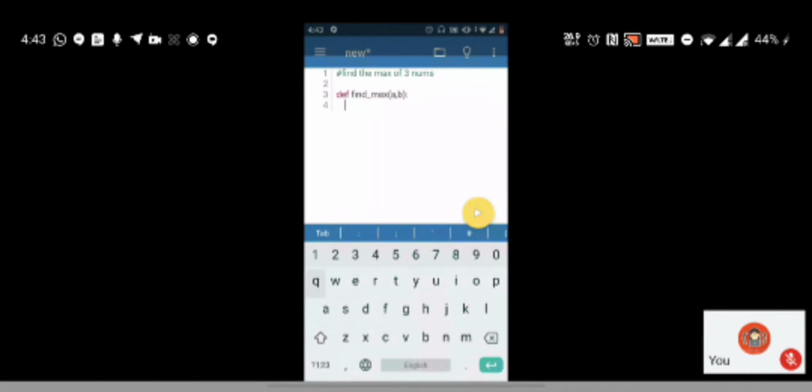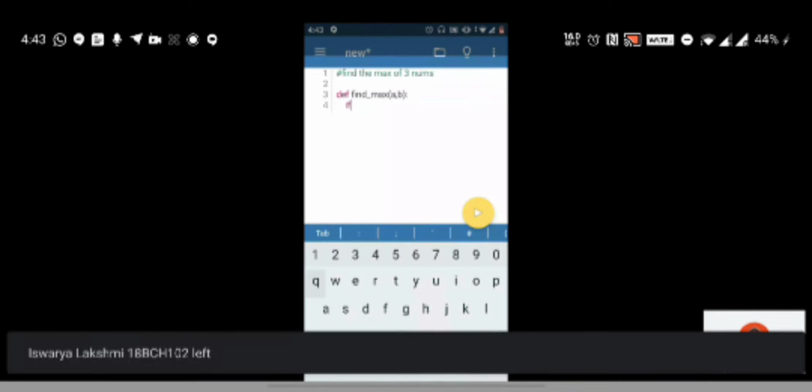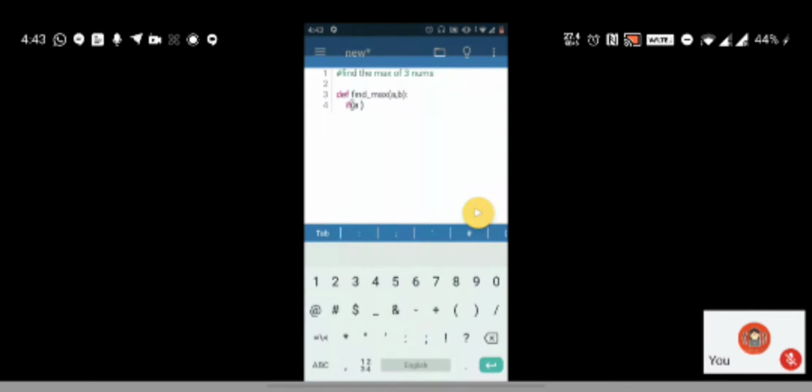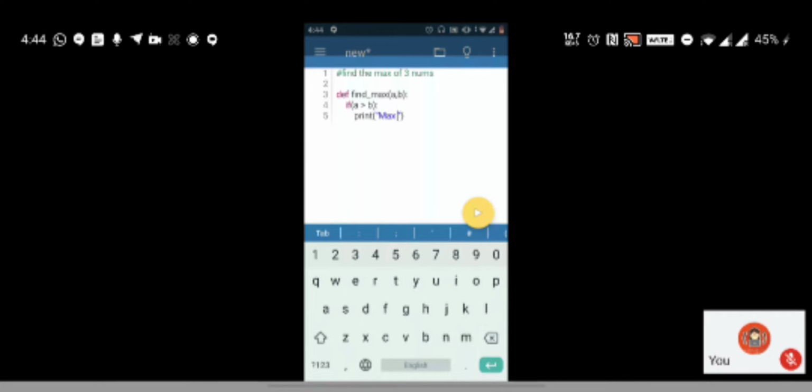Okay, if A greater than B, right. So in this case, if A is greater than B, which means A is the maximum of the 2 numbers. So I'll just print max number is A, right?